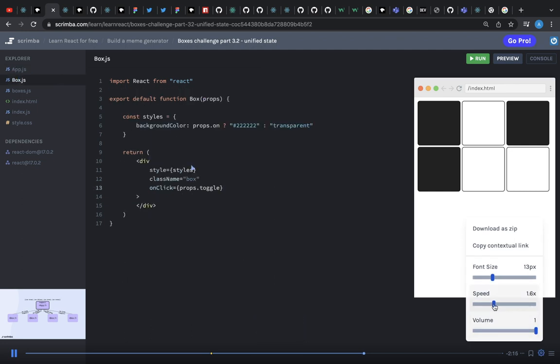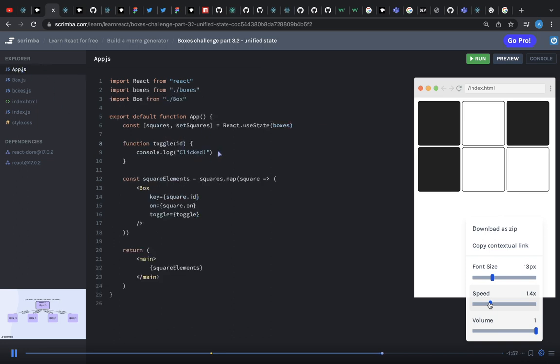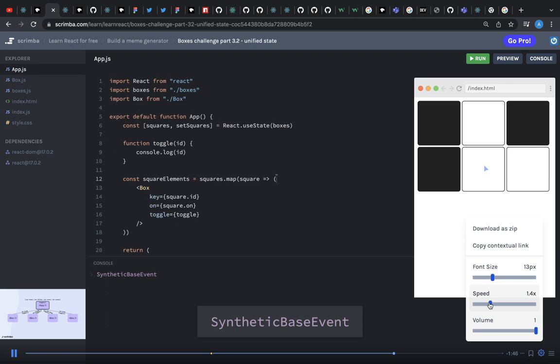In fact, I can see that really quick here. Instead of console logging clicked, let's console log ID, which we're going to be disappointed in what actually happens. I'll hit save, click a box, and you'll see I get a synthetic base event, clearly not the ID of the box that was clicked.